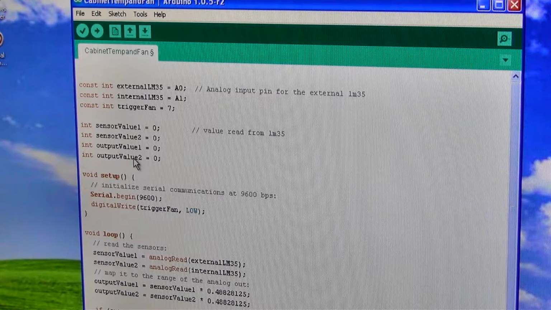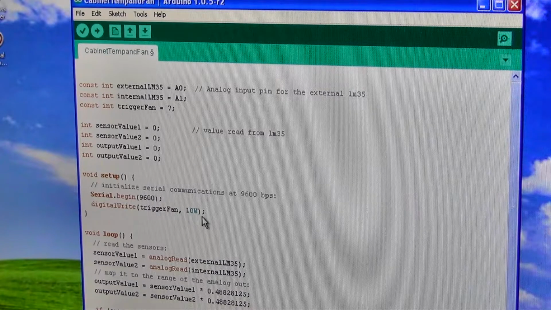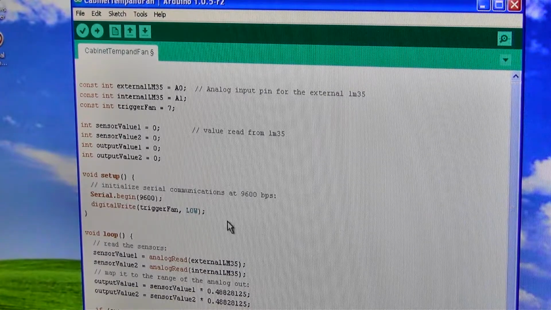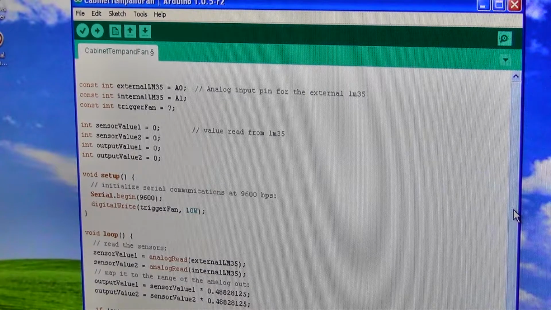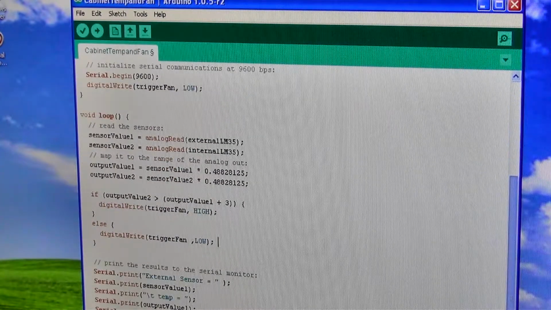Sensor values and output values, I've talked about those already. All I've added here is digital write, fan low. So basically at the start of the program, it makes sure that the trigger to the MOSFET is turned off, so the fan's not running. So the void loop.